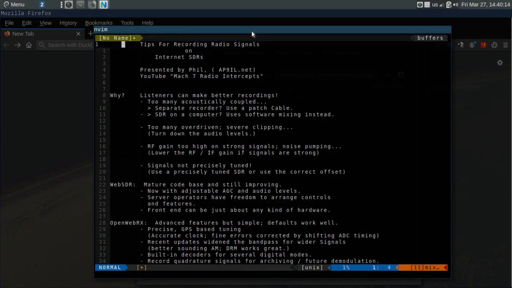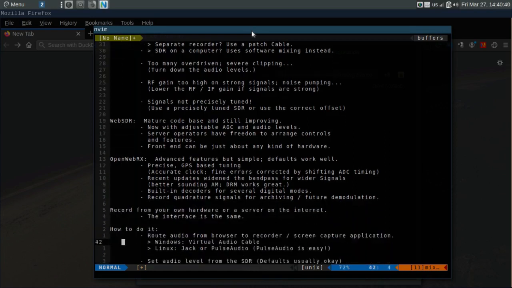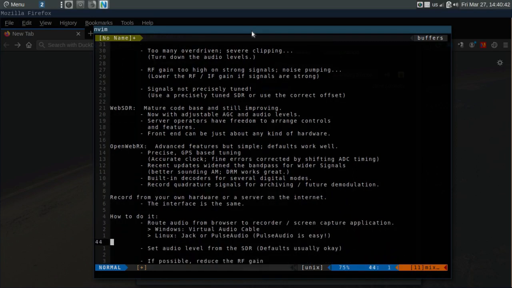I go away for a while, listen to other kinds of SDRs. When I come back to the WebSDR sites over at the University of Twente or some of the other ones that are more often updated, I'm very happy to find new features. One of the more important new features is adjustable AGC, the automatic gain control, and audio levels. And you can adjust those precisely for what you're listening to, and you can make really good sounding recordings.